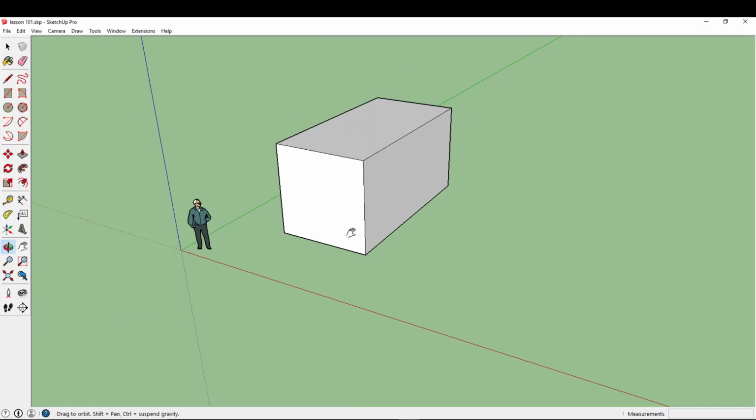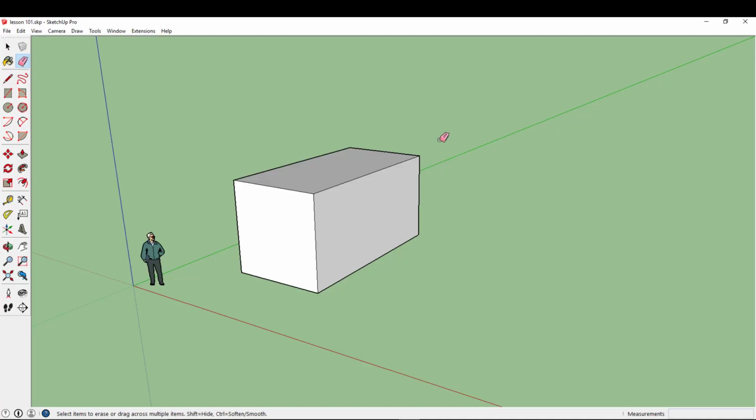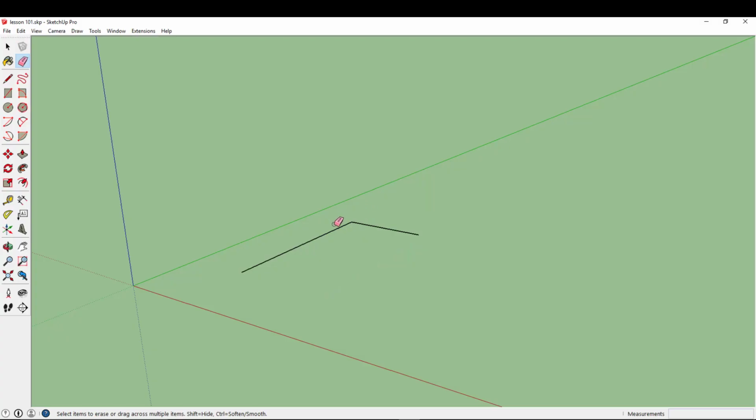And one other way we can erase objects is with the eraser tool, hold down left click and drag, and anything it will come in contact with, once I release the button, will be deleted. So there you have some quick ways of deleting objects in your model.